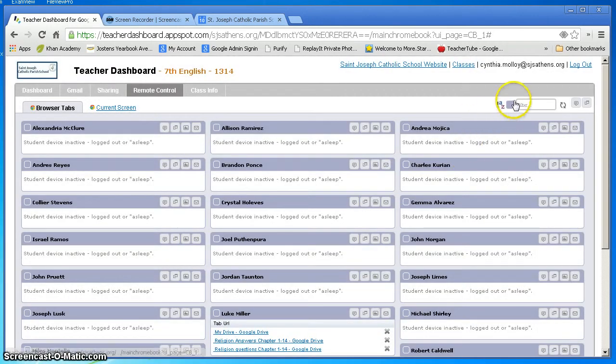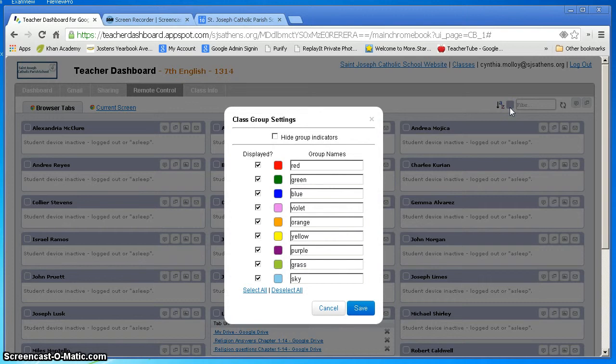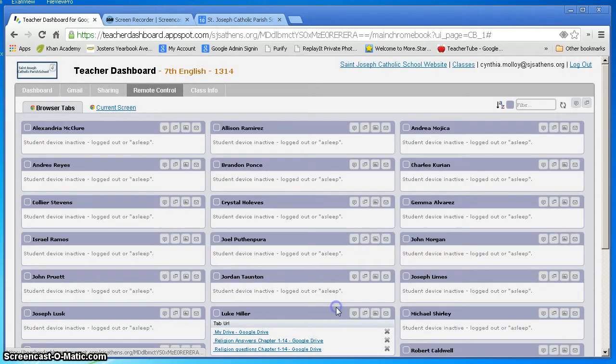Okay, there's some sorting options and also some color coding options here. If you wanted to group your class by reading groups or something like that to see it easier, you would be able to do that. So that's a quick overview of remote control, just an easy way for you to see what the students are doing, open tabs for them, close tabs for them, and communicate with them. And you can pull this up on any computer.